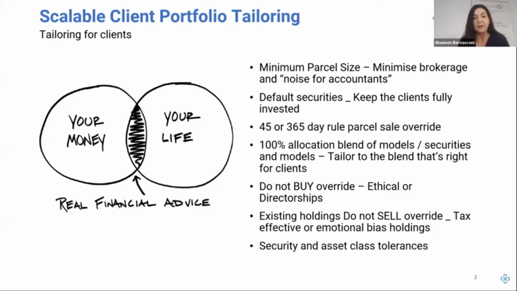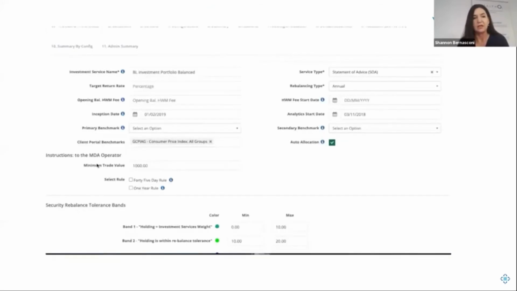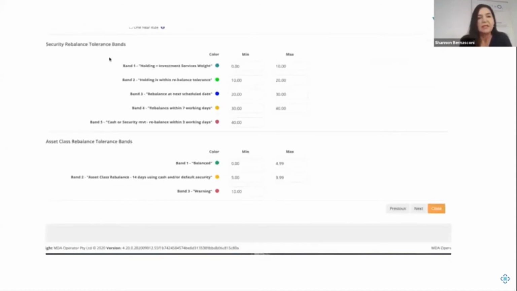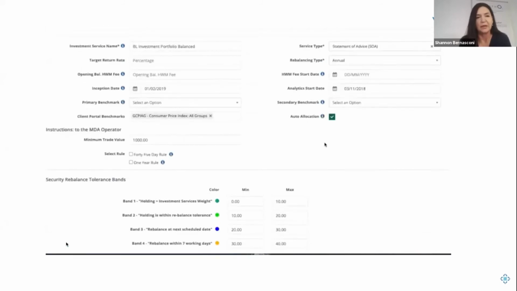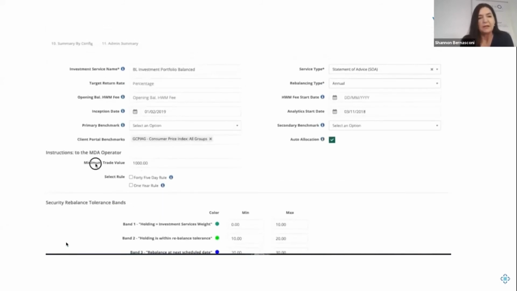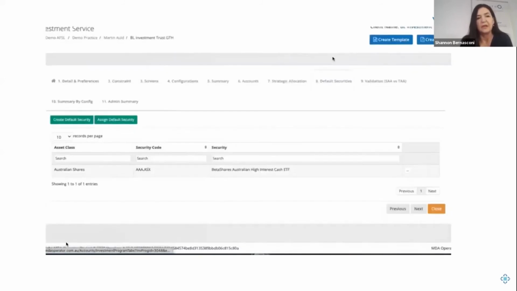So having a look at those and applying them in terms of the actual technology, starting with the minimum trade parcel. As I mentioned, setting that, and that can be set at a client-specific or template level, the 45-day rule, as mentioned, as well as the 365, the security and asset class tolerance levels so that you can control the sensitivity by which you trigger a rebalance of that client's portfolio. The minimum trade parcel set, as I mentioned, you can have a default security, in this case it's AAA, that you would invest those small parcels into.